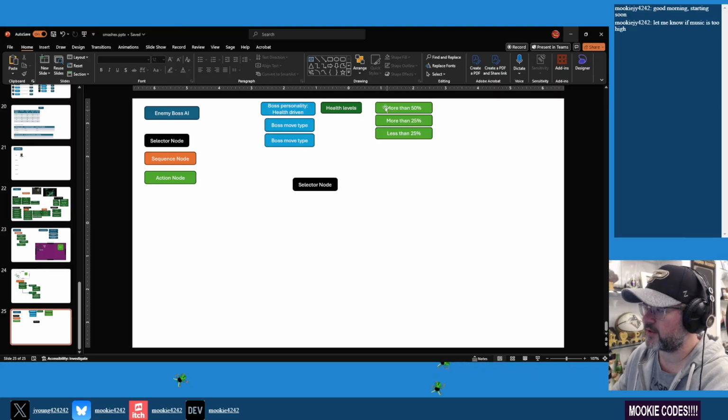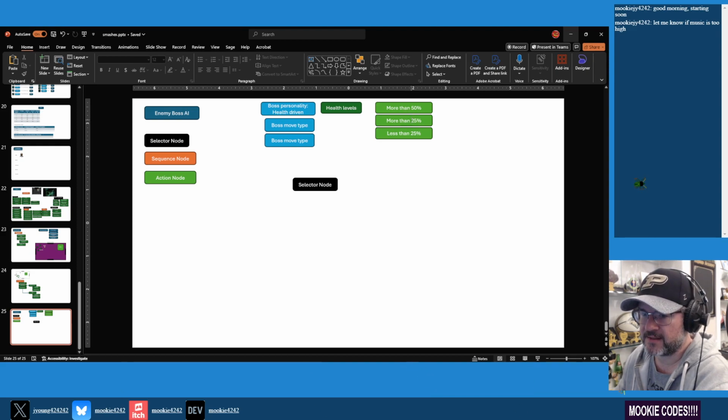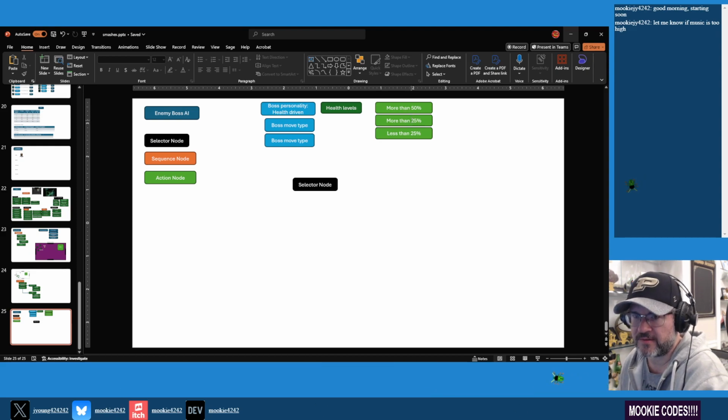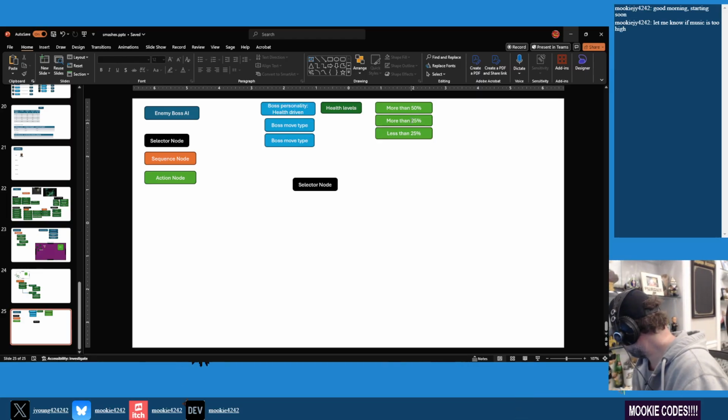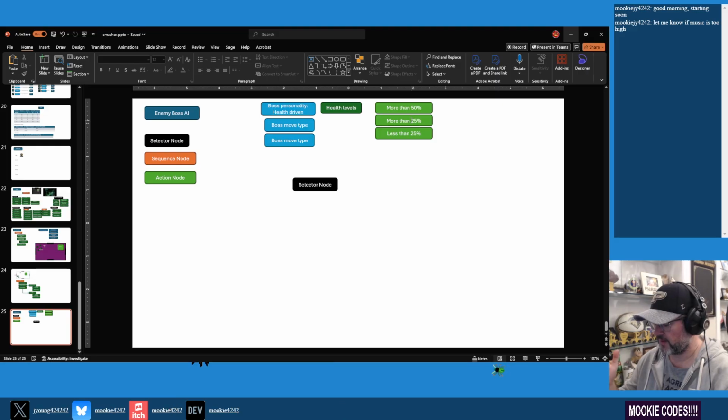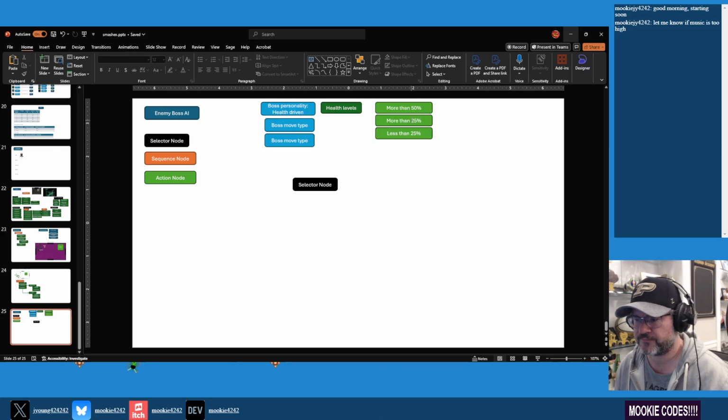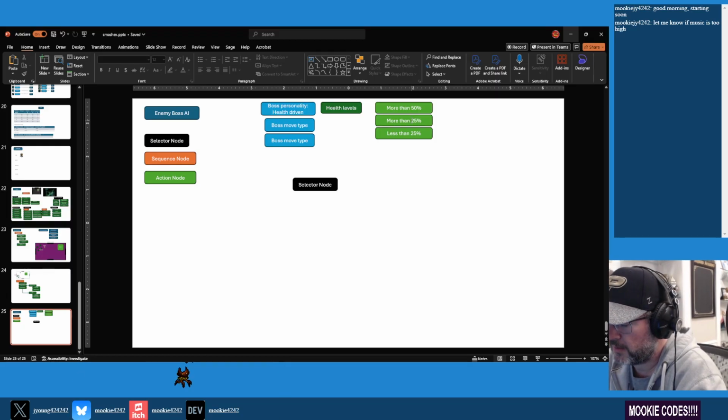And what the health levels are going to do based on personality is when the boss hits these conditions, it'll trigger a regeneration of the tree. So it'll change its behavior. So let's just say I want to come up with this dummy sequence. Because being able to procedurally generate it autonomously is going to take a little bit more heavy lifting. So that might take a little while.